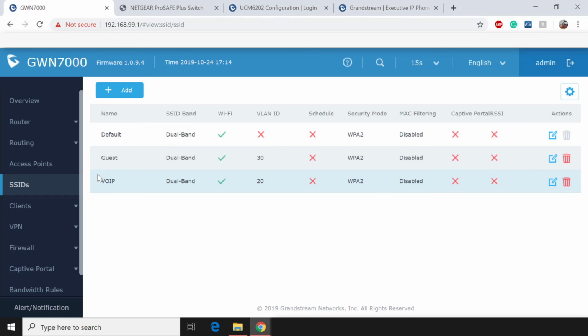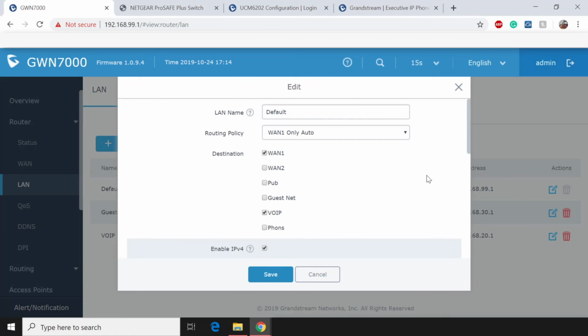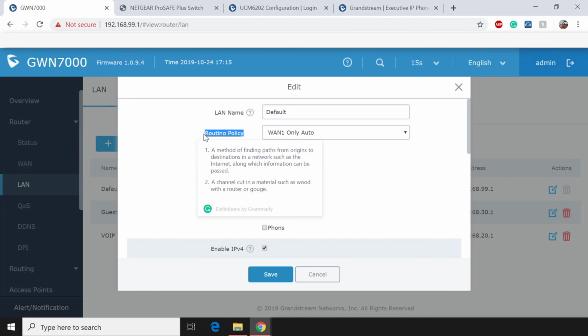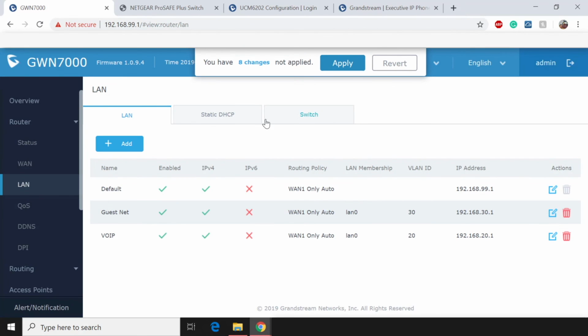The next thing I do want to show you is if you want to use load balancing on the GWN, I'll show you exactly how we can go about doing it. So if we do a little recap on the LAN side, we edit one of our LAN options. As you can see, the routing policy is set to WAN 1 only. Now if I want it to do load balancing, I'll make sure that it has access to both WAN 1 and WAN 2, but we also need to change our routing policy to allow it to not just go out WAN 1, but also WAN 2. So let's go ahead and hit save on that one.